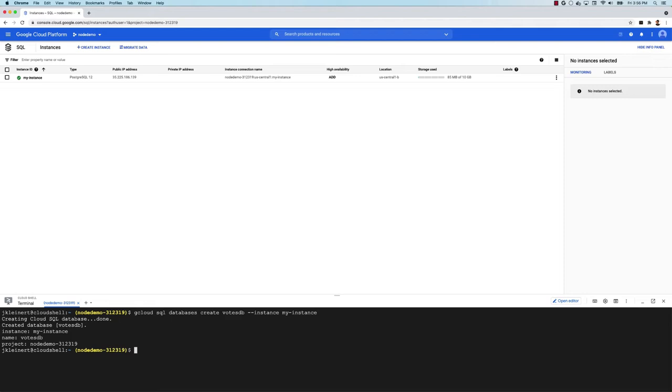I'm going to get the instance connection name. You can get that from here in the console. I'm going to copy it now. Alternatively, you can get it from the command line by running the following: gcloud sql instances describe my instance, and pipe that to grep connection name. And you can see there we have the same instance connection name information that I grabbed from the console. We'll need that later when we are configuring the Node.js application.